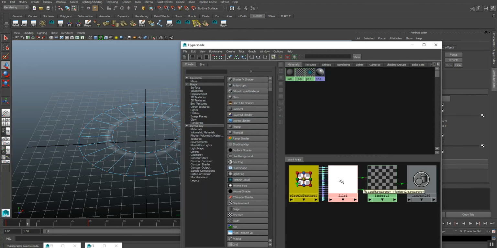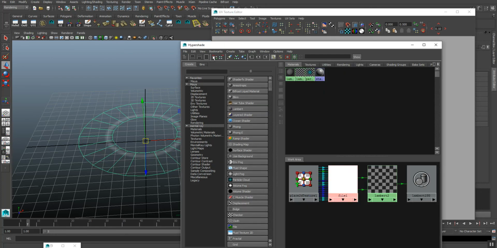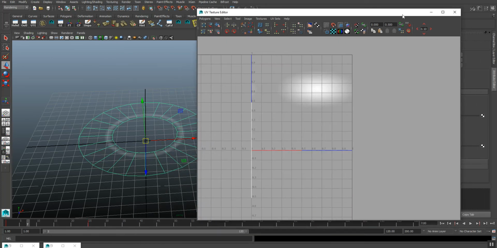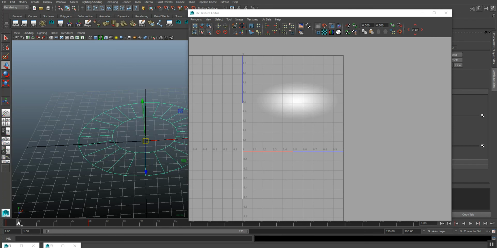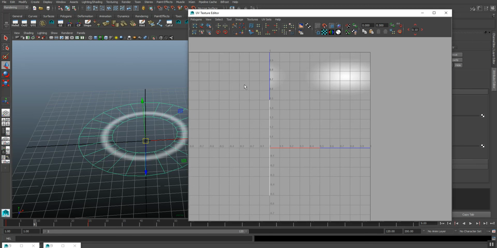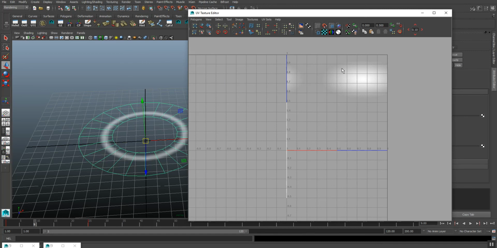In here, let's have a look at the UV texture editor, see if I can get the two things up at the same time. UV texture editor, and if I select that at the same time, shift select that, you'll see that when I move this over time, it's shifting the image over to the top right hand corner. Essentially, although you don't see it here, this image is duplicated.